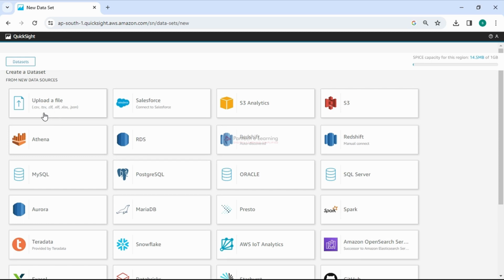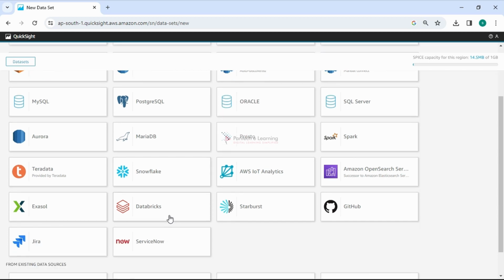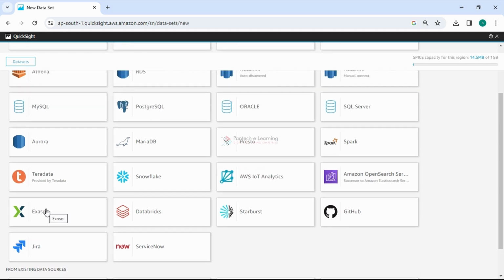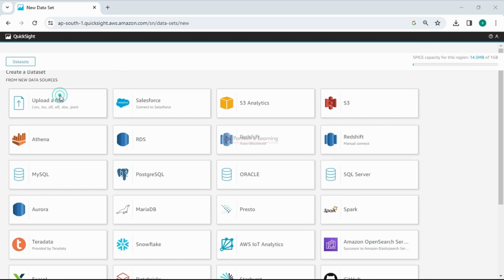Starting from uploading a file, which can be CSV, TSV, CLF, ELF, XLSX, and JSON. You can do it with Salesforce, S3, S3 Analytics, Athena, RDS (Relational Database Service), Redshift, MySQL, PostgreSQL, Oracle Database, SQL Server, and not only that, Spark, Snowflake, Databricks, GitHub, Jira software. From all of these, you can import your data set and work on it here. So I'll load it from my system.